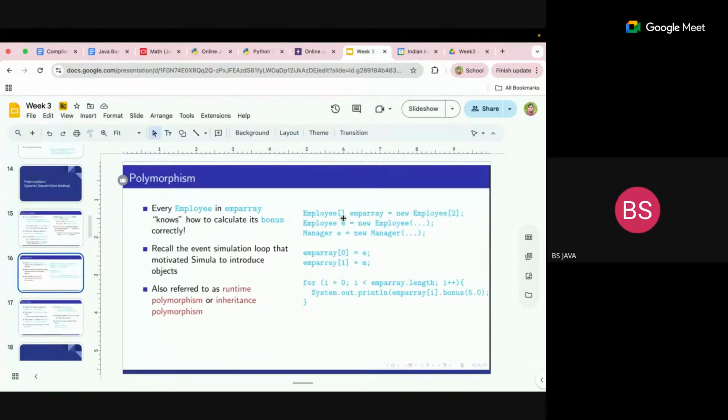So we can have an employee array, and this employee array has a size of two, so it can store two objects. What type of object can I store? Any object that is employee and its subclass. The first object is of type employee, e1 equal to new employee, and the second one is manager, e2 equal to new manager. Now I have an employee object and a manager object, e1 and e2. Emp array of 0 is e1, and emp array of 1 is m, which is the manager object. There is a typo there, this is e and this is m.